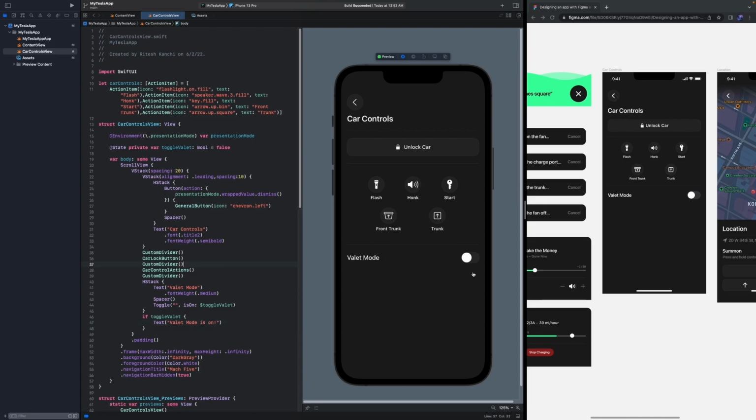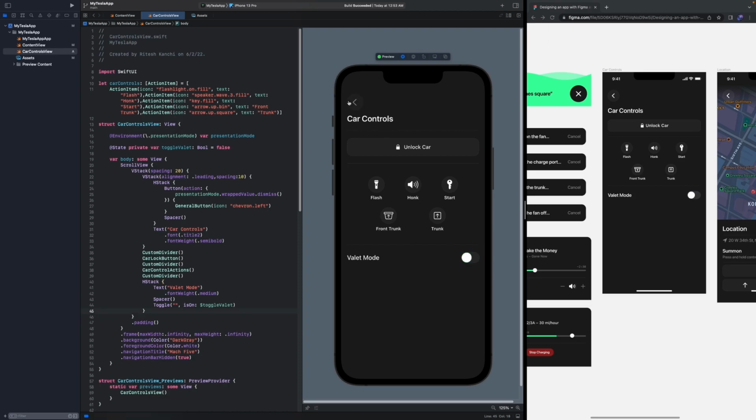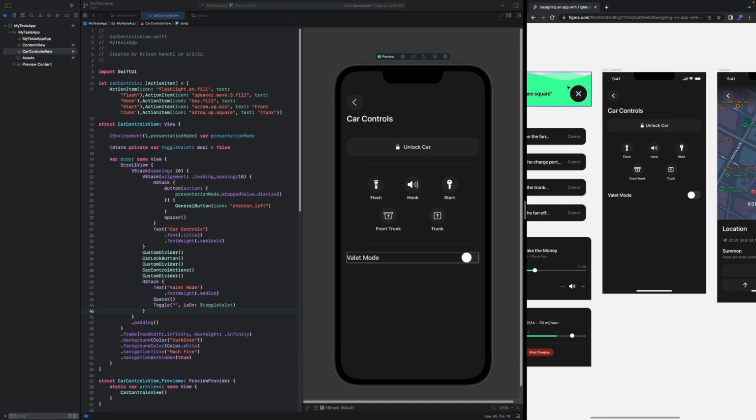And you can kind of see it now. So if I toggle it, you can see that it reacts. So this means this value is false. When I check it, this value is now true. So that's just a quick way so you can see how they react. All right, cool. So that is our car controls view done.